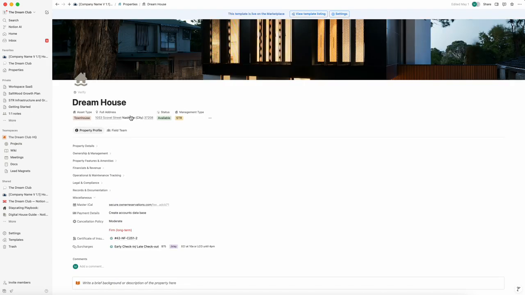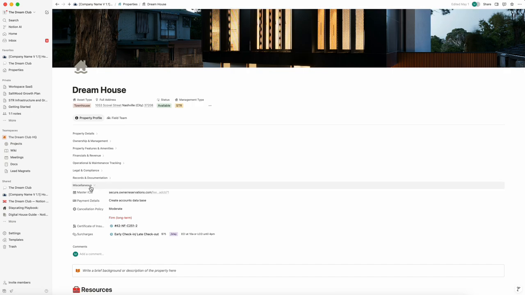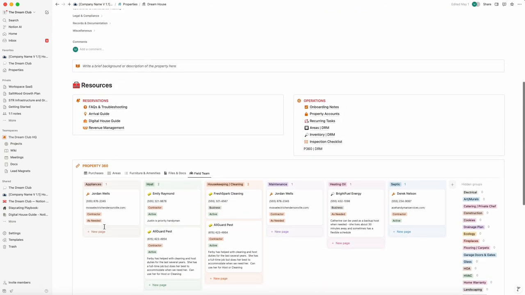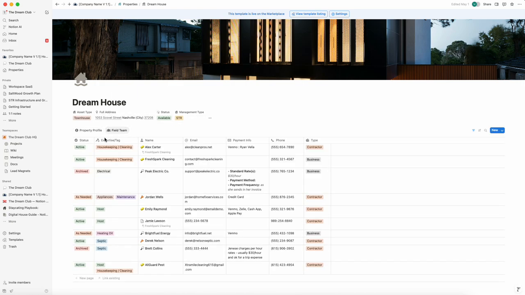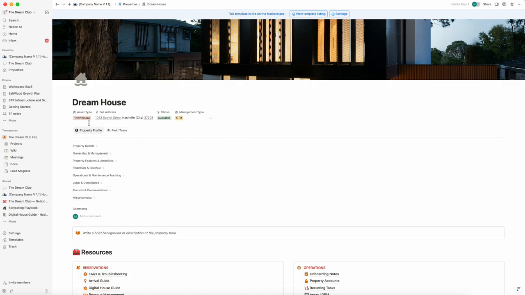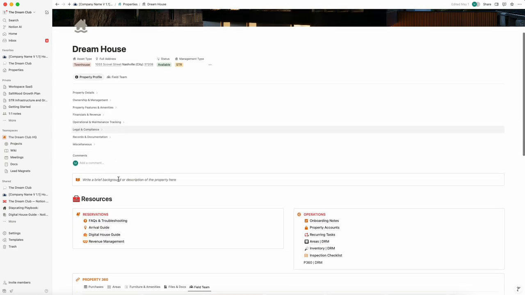So we'll open up one property, and this is what the standard properties page looks like in the workspace. And so this is the high level information. Again, all of this, you can edit any which way, whether it's the text or the layout. But this is an overview of the page. This second tab shows you all of the team members that are associated with that specific property. And then these things will drop down kind of like this, which I'll get into.